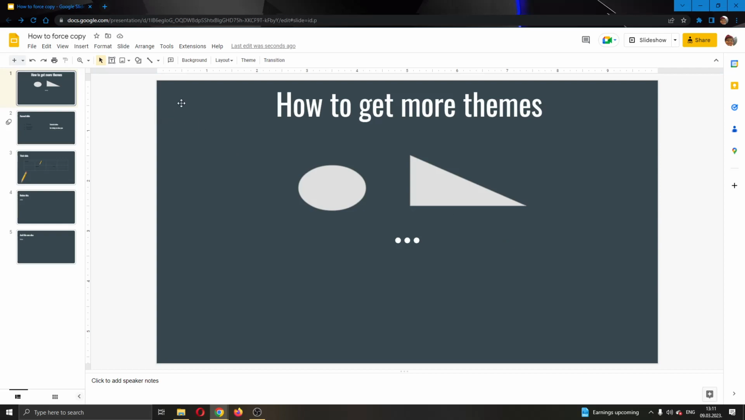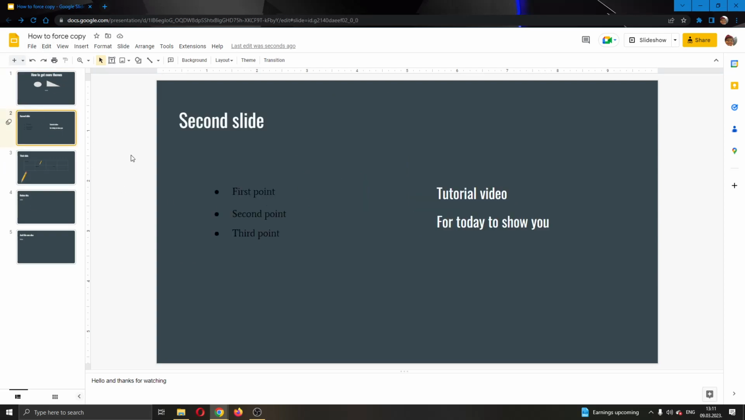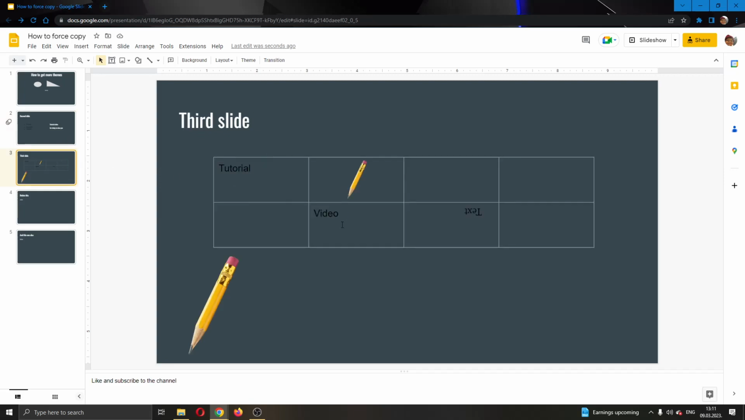The first thing you want to do, guys, is go ahead to the official Google Slides website and log into your account. After logging into your account, guys, you'll be greeted by this main page right here where you will be able to go ahead and create a presentation. As you can see here, guys, I have already created a presentation, and here I have some slides. Here's my first slide. On the second slide I have some text. On the first slide a table, and so on.